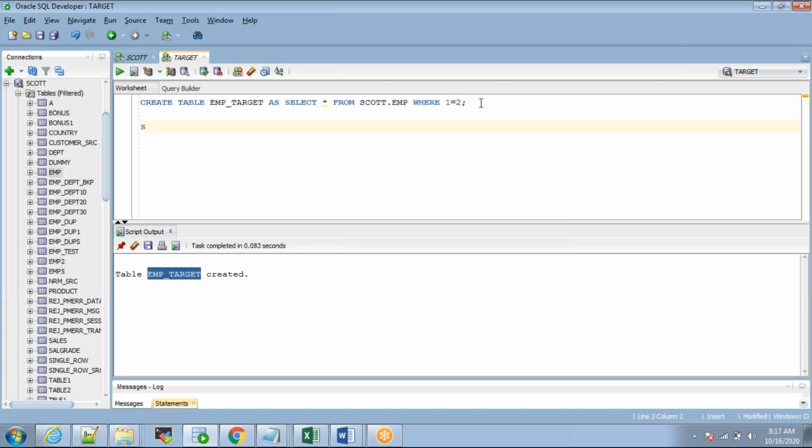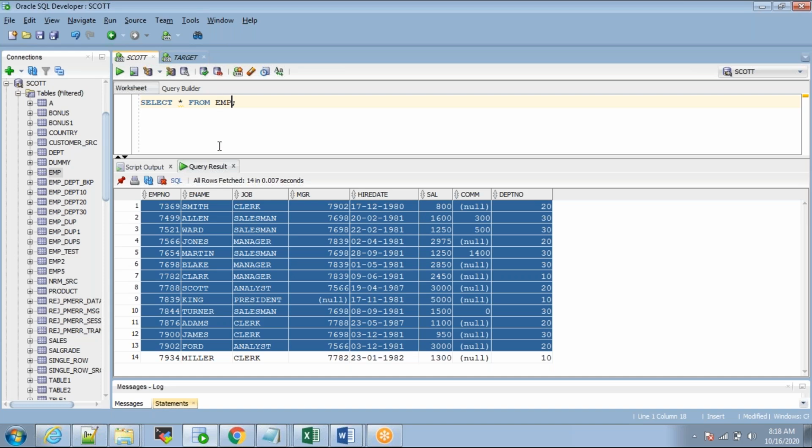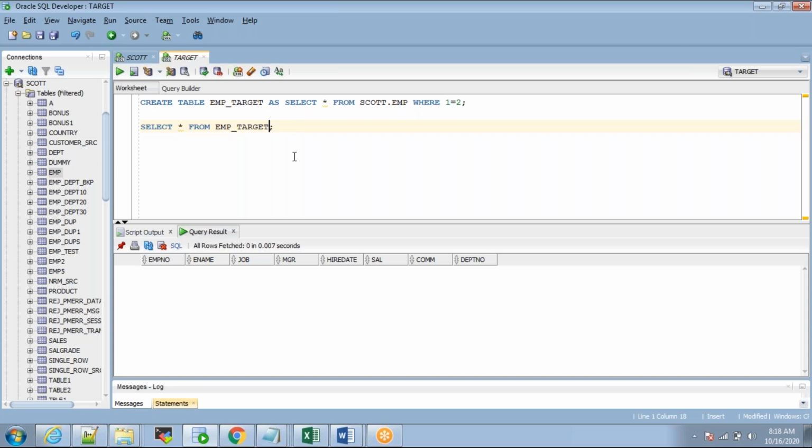Now select star from emp_target. Now there is no data, correct? Columns are there, but there is no data. Our requirement is, by using ETL, by using Informatica, I will extract the data from EMP and load it into EMP_target.